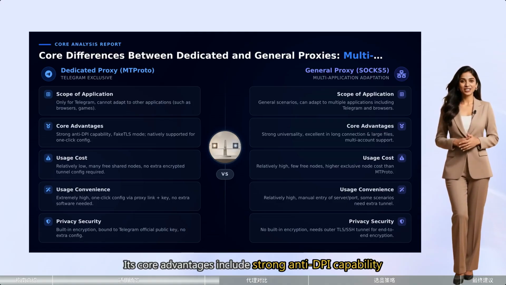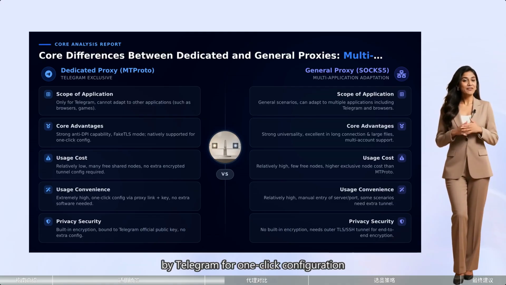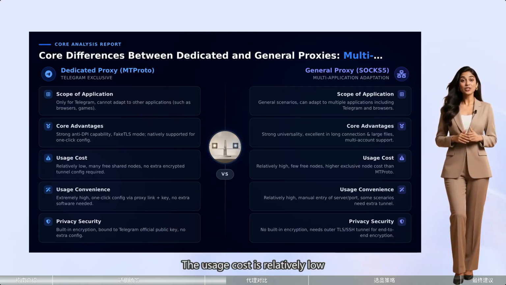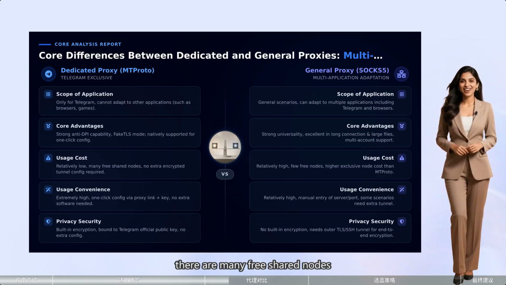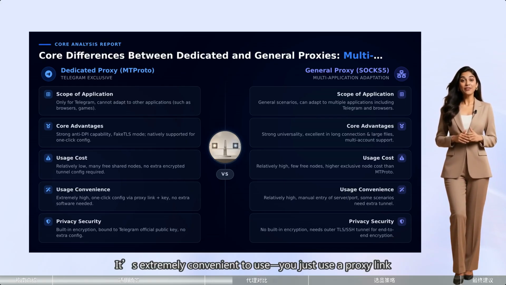Its core advantages include strong anti-DPI capability with fake TLS mode, and it's natively supported by Telegram for one-click configuration. The usage cost is relatively low. There are many free shared nodes, and you don't need extra encrypted tunnel configuration. It's extremely convenient to use.